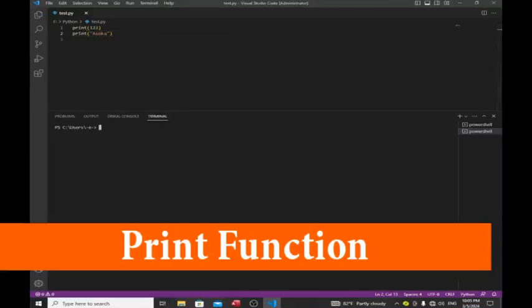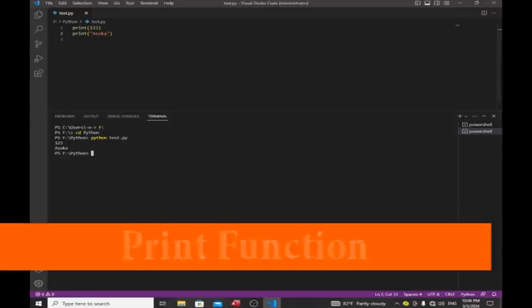Let's run our code. Yes, you see this is my output. Now this is the number and this is the text. So the code works. So this is how to use the print function in Python to print something.